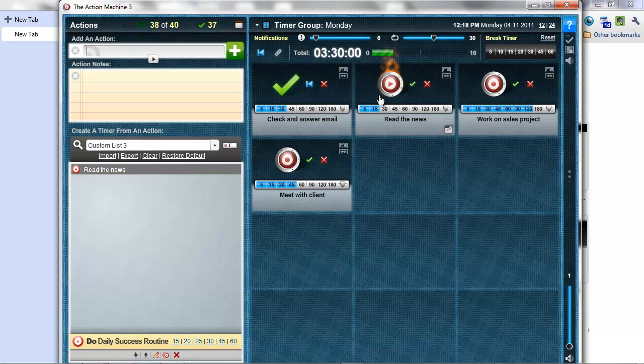And if you don't want to have to manually start the next timer when one is finished, just come up here and press the Link Timers button right here, which will auto start the next timer in the sequence when one timer has completed. Okay? And that's it. You've just completed all the necessary steps to begin using the action machine right away.